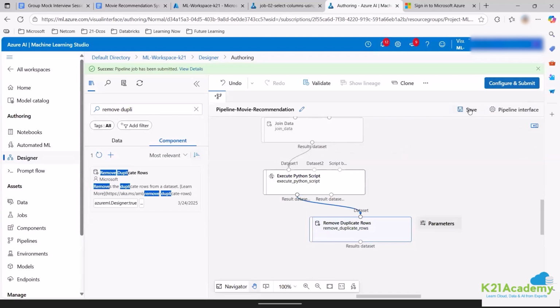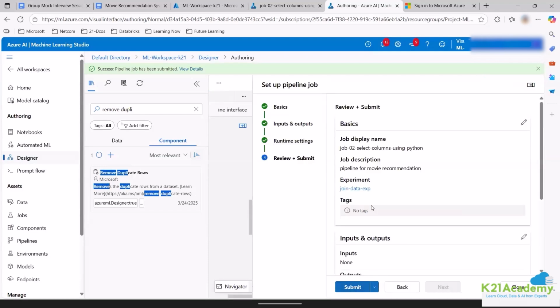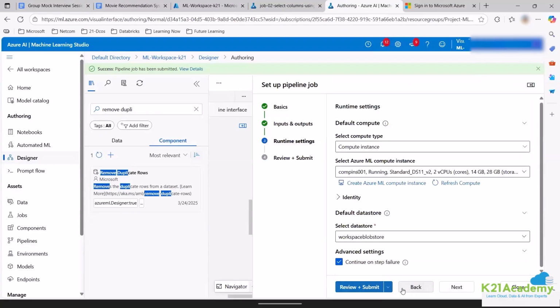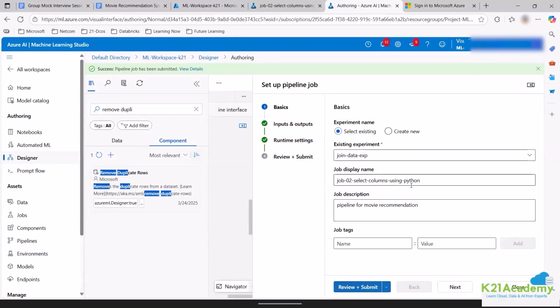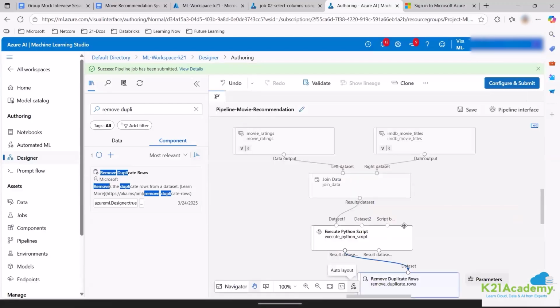Now again, if you want to run, we can run it in the same experiment. Let me just change the experiment. I'll say join data experiment, remove duplicate. Okay, now let me click on submit.